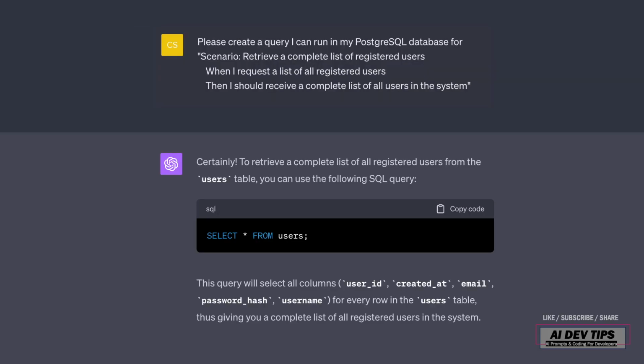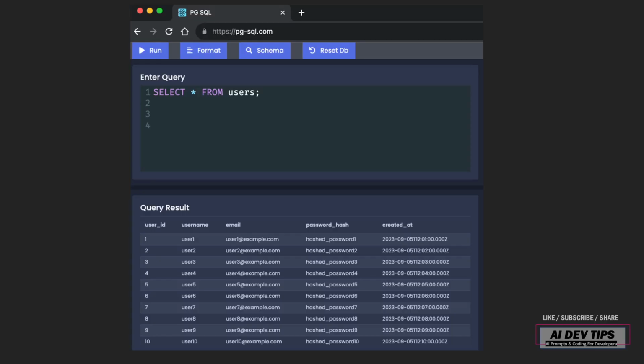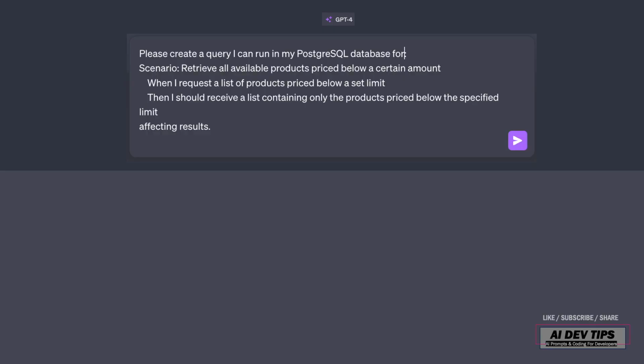Obviously, this is a very simple query, but it gets it quite easily. And this is just getting our feet wet for the next queries. Let's just go ahead and try the pg-sql.com tool, and it works. Let's try the next prompt.